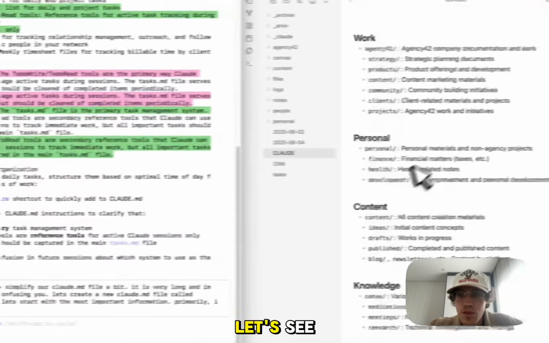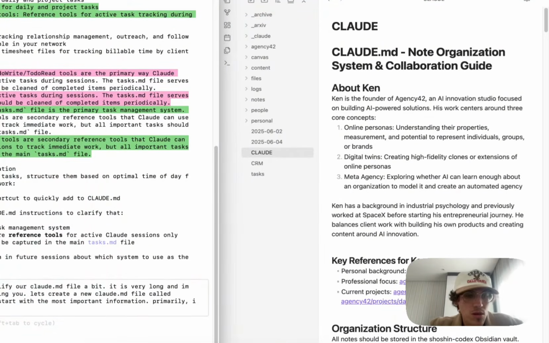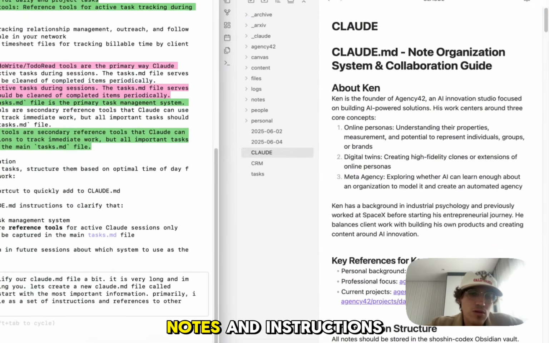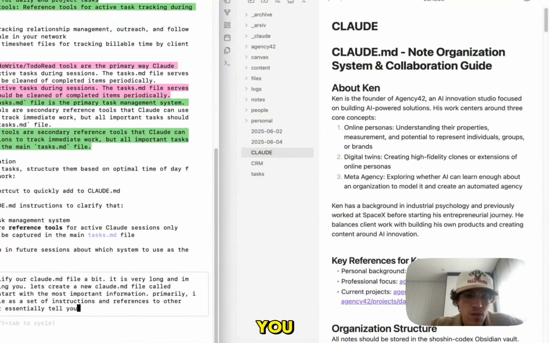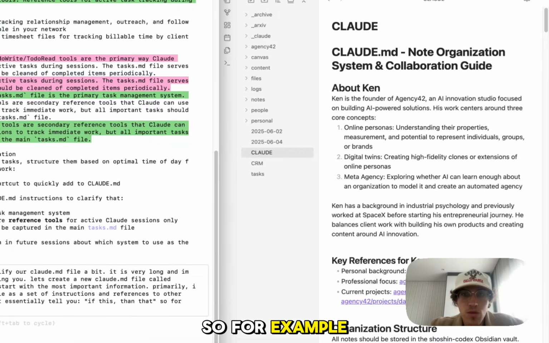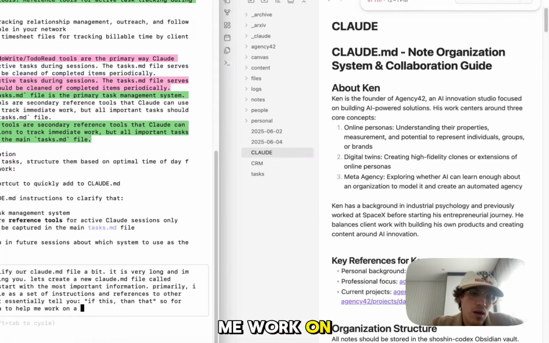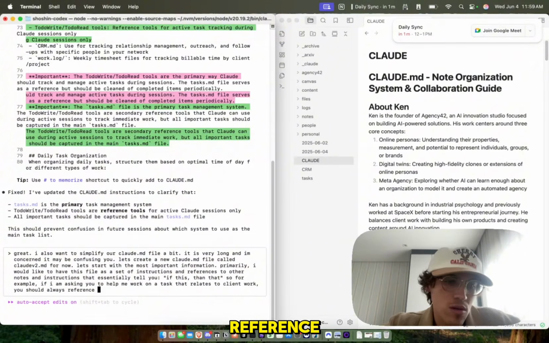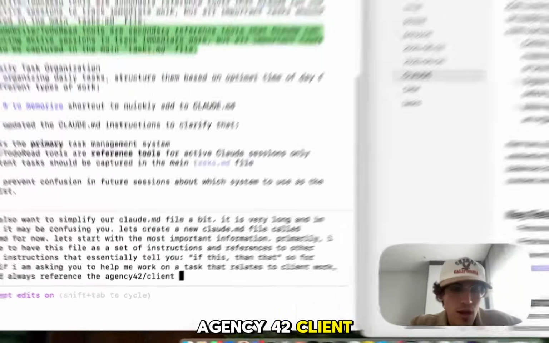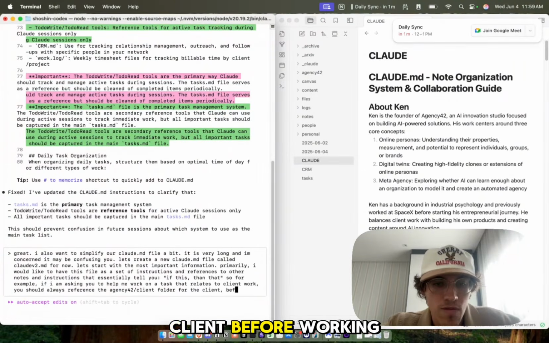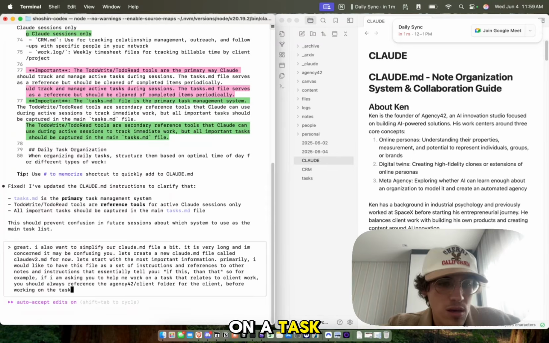let's see, treat this file as a set of instructions and references, references to other notes and instructions that essentially tell you if this, then that. So for example, if I am asking you to help me work on a task that relates to client work, you should always reference the, I think it's here, agency 42 client folder or that client before working on the task.